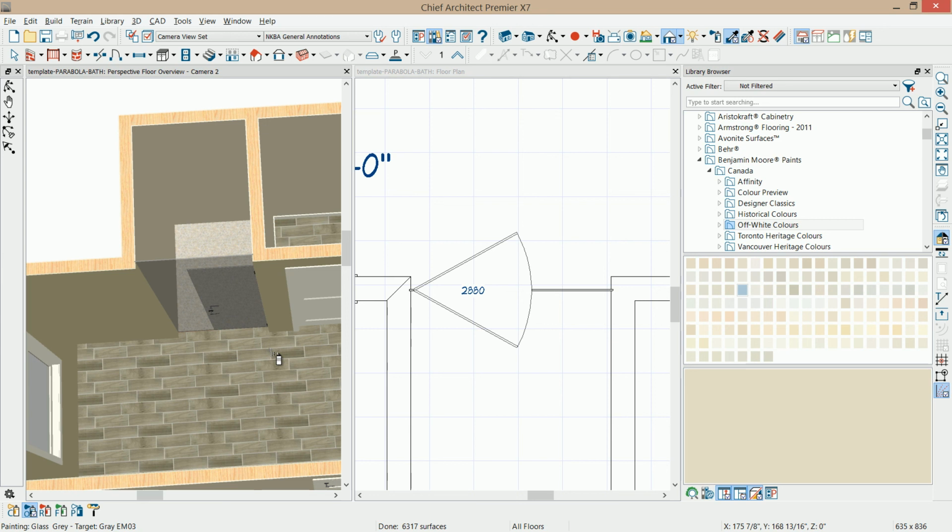So again, if you have a shower with a glass wall in your room and you paint your room, it turns your glass a solid color. You can either set your glass wall back, use a room divide tool like I did, or you can individually select that wall and change the materials as well.